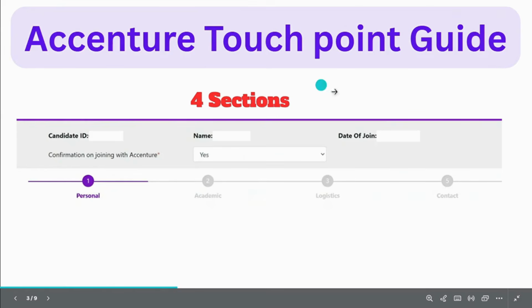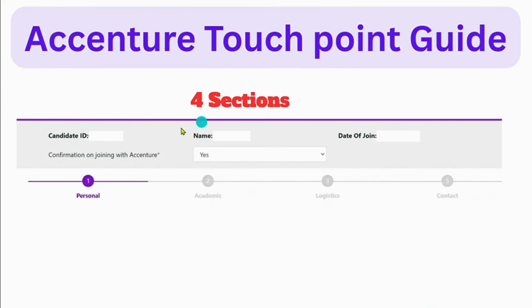This is the Accenture Touchpoint portal. If you see, on the first page, you will see the candidate ID, name, and the date of joining. Here you don't need to do anything. Here you need to verify whether all the details belong to you or not. And these fields are pre-filled and can't be edited.